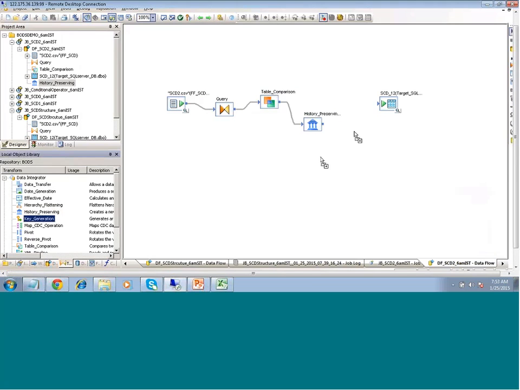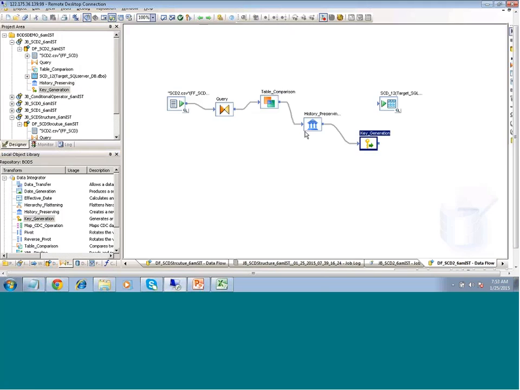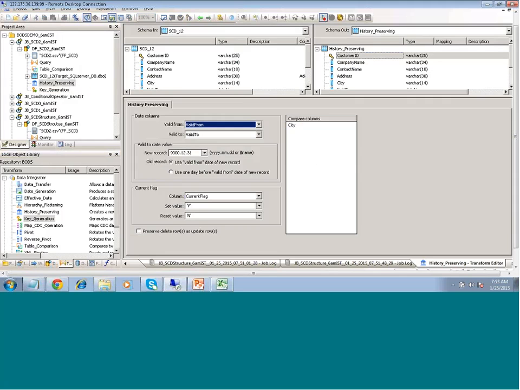After that, please drag and drop the key generation transformation. Can you go back once? Yes, please, into the history. So right now, this is the record which we are preserving, that means the previous record, right? No. When I say preserve, the information that you want to preserve is the city. Getting my point? If the city is changed, please keep the previous record and also insert the new record. That is what we're trying to do.